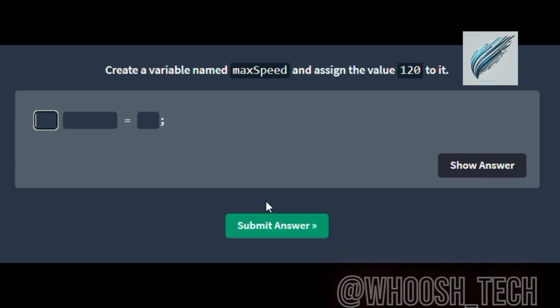Now create a variable named max speed and assign the value 120 to it, in which, since 120 is an integer value, we will give the variable name which is given to us as max speed and then assign the value as 120.